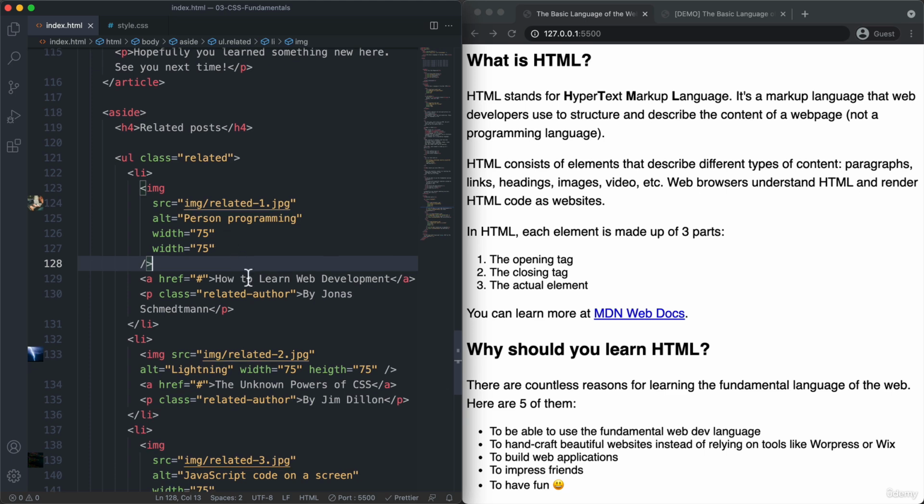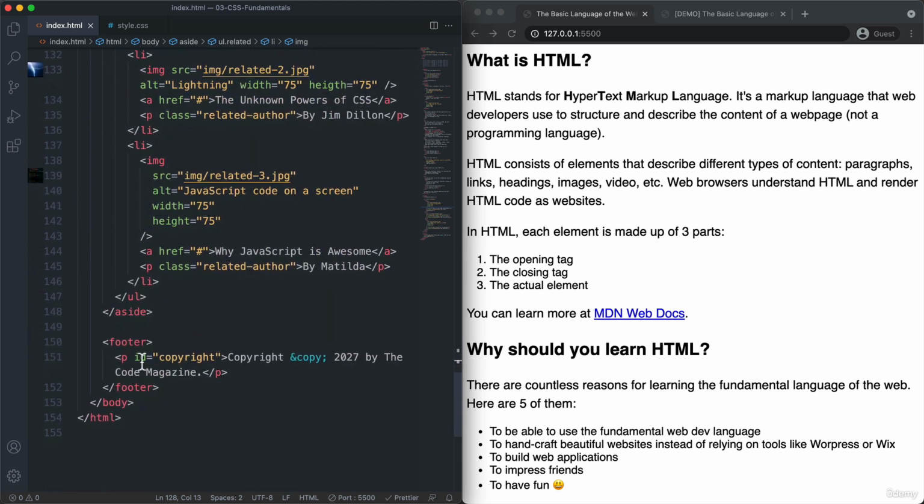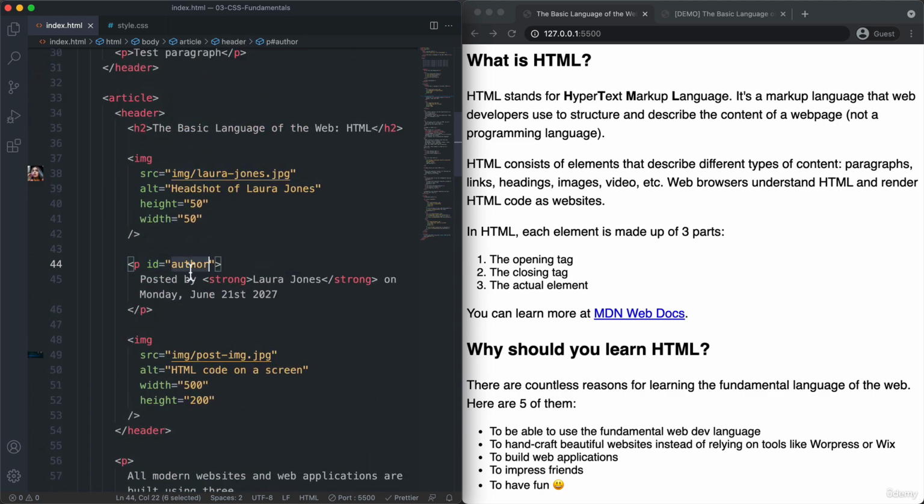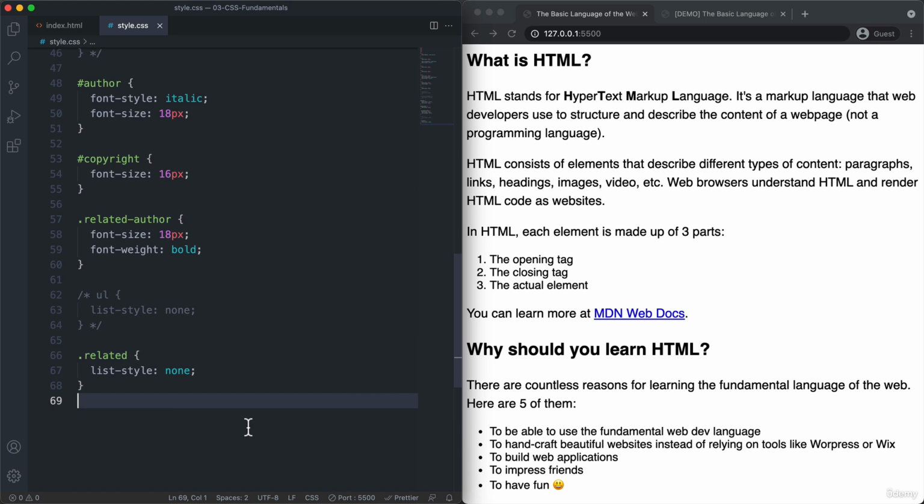Okay? Now I will still keep this ID here for you. So this ID of copyright and this ID of author, just so you also know how to work with IDs. But in the future, I will actually no longer use IDs because, as I just said, in the real world, we simply always use classes, even if we only use the class name once. Because by doing that, we are making our code ready for the future and ready for potential changes.